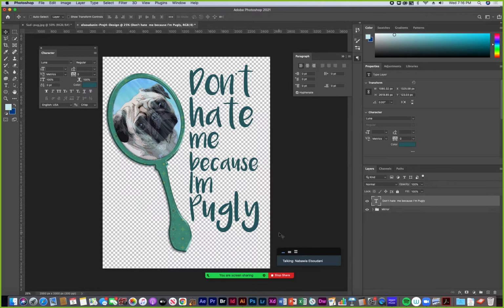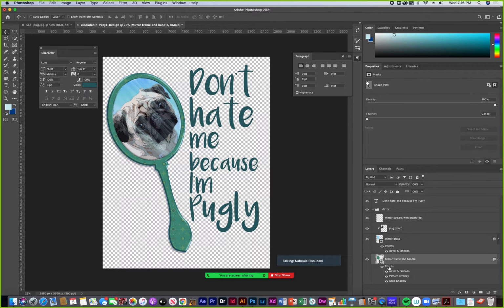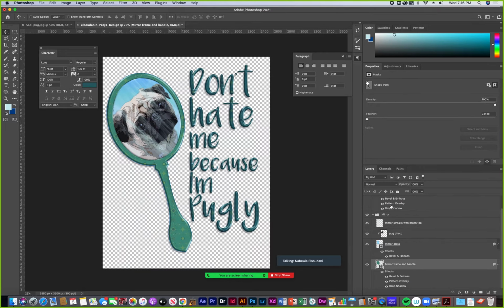Okay, and then you can also copy a layer style. Like if I go into my mirror folder here and I want to use the same effects or layer styles that are on the mirror handle on the text, I can do that by option dragging effects up to the text layer. So I'll try that. It would be Alt on a Windows, drag onto the text layer, and there we go.